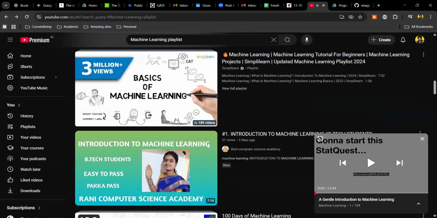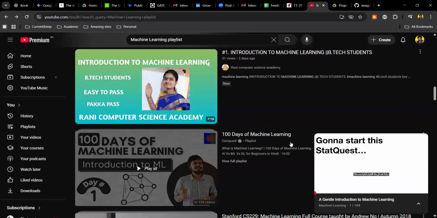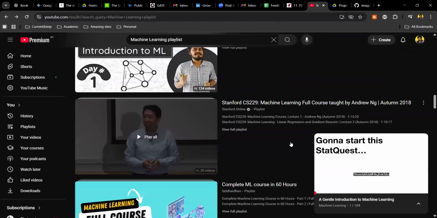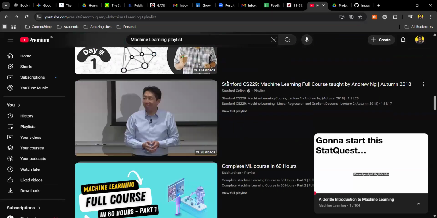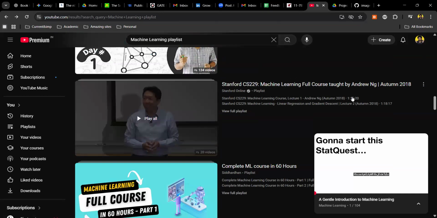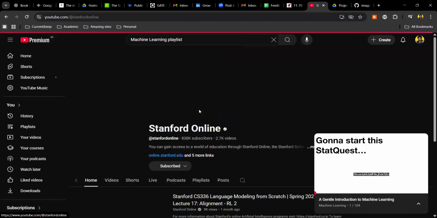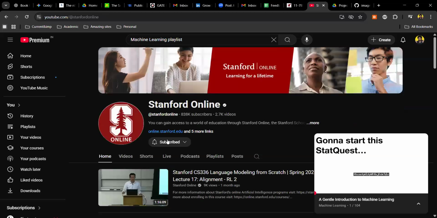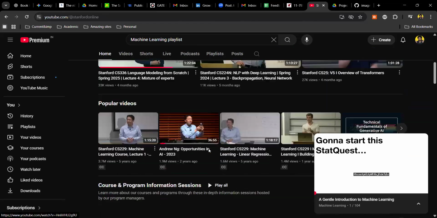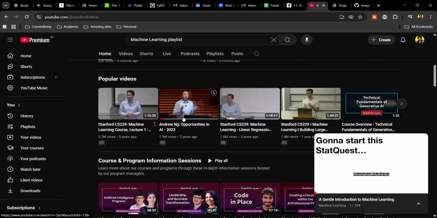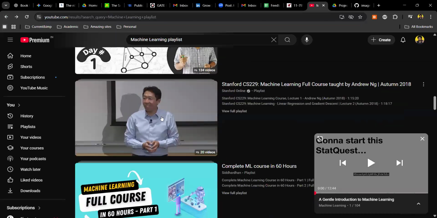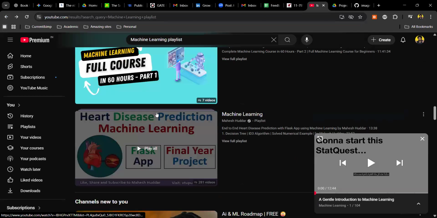This is something I really like. I like StatQuest. It's really good. So this is the Andrew NG machine learning that I was talking about. The Stanford CS229. This is also a good resource. It's kind of long, a bit long, but super popular. Okay, so this is something you can go through.